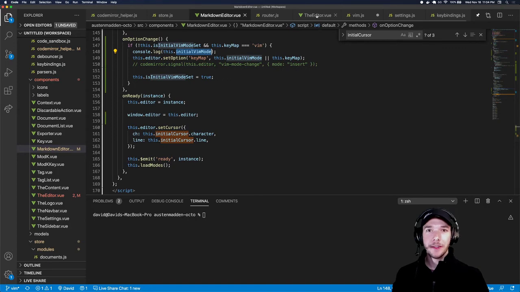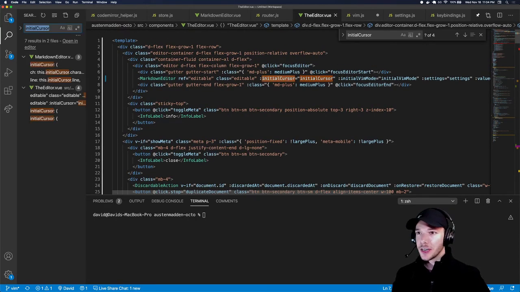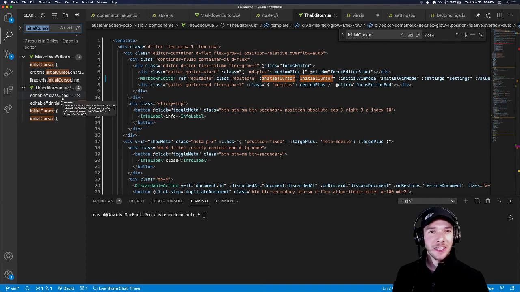So if I go into the editor and I search initial cursor in the whole project, it's only used in 2 places, right? It's used in Markdown editor and the editor. It's passed into... Wait, why are there 2 of these? That's weird that it's showing 2 lines. Those are both the same line, I think. Yeah, they are. Oh, it's because it matches twice. Initial cursor the first time.